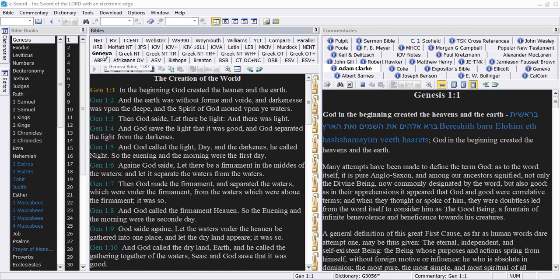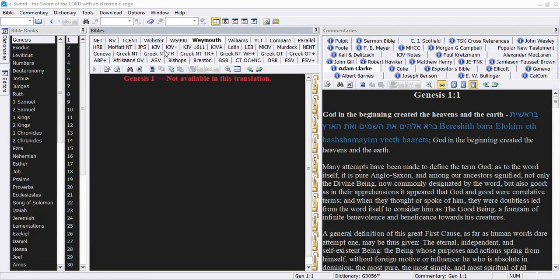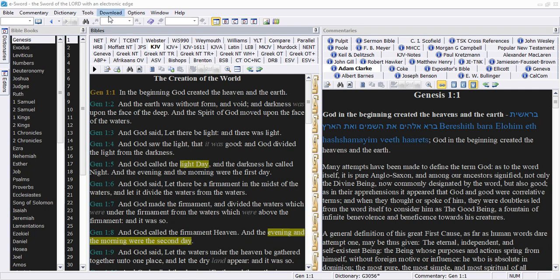Unfortunately, it is the 1587 Geneva. I wish it was the 1599 because it's got some old English there. As you can see here, heaven has a U there instead of a V. And you can download all these different translations depending on what they have available up here at the download bar. Free of charge. There's also an external website too that you can download translations that people have formatted for eSword and go through that.